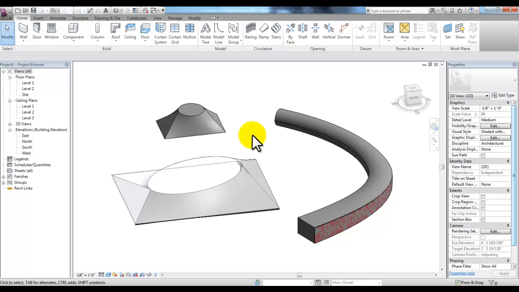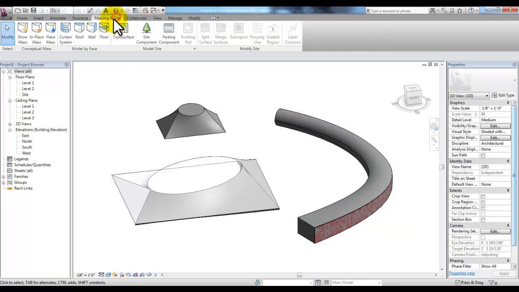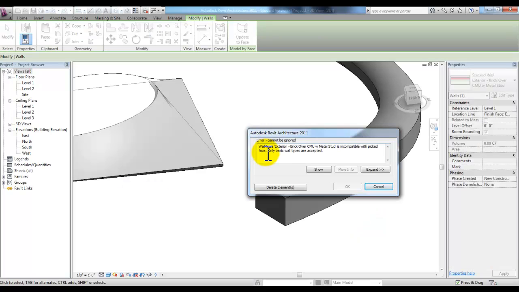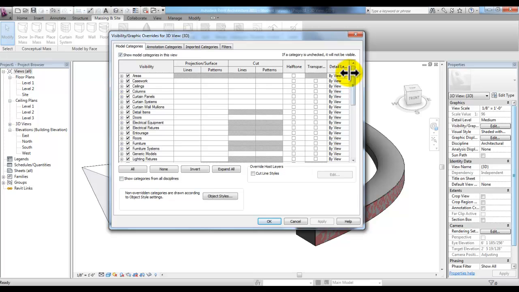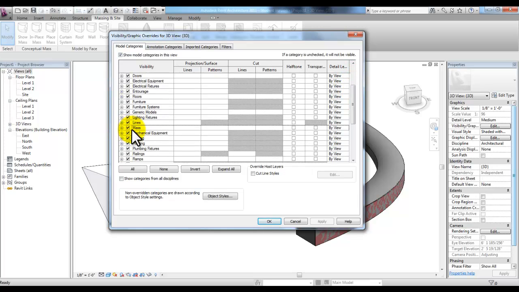The biggest difference is that when you use create form in the mass family, the mass family category in the Revit file, and the generic models category, you will be able to use the model by face tools. You won't be able to use the model by face tools in the furniture category and several other categories by default. Also, some of the wall types are incompatible with the curved shapes that are created by the mass models, like the stacked walls. Keep in mind that by default the mass model is not displayed. You'll need to type in VG and put a check mark in front of mass under visibility.